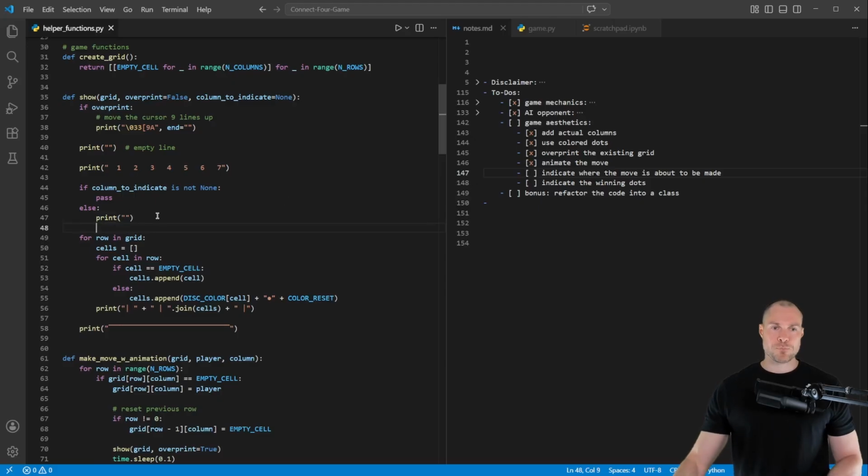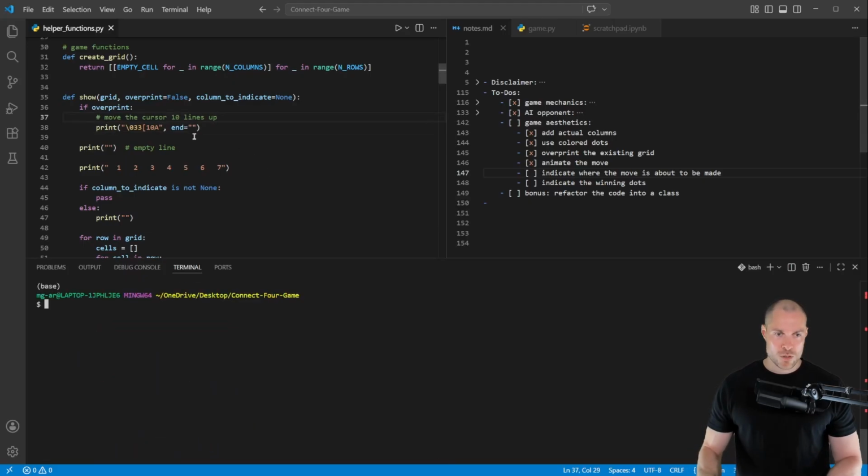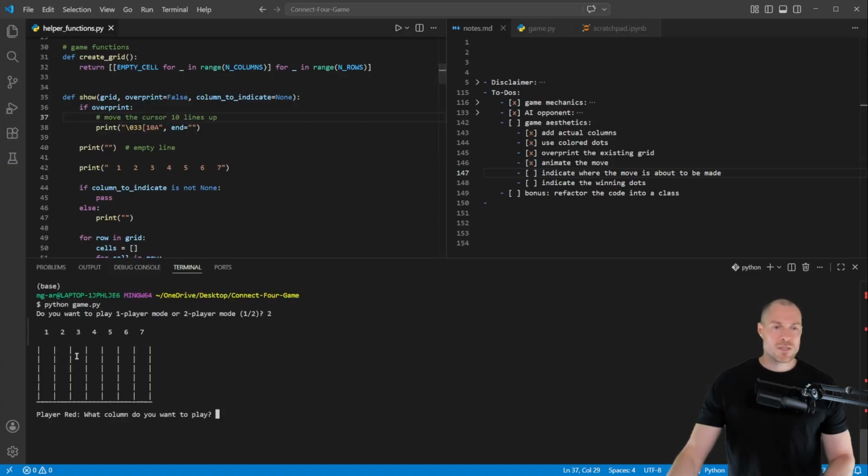So therefore, because we now have this additional line, when we move the cursor here, we actually have to move it up by 10 lines and not just 9. So let's change that, and then let's see what our grid looks like. So let's print it. Here, as you can see, we now have this empty line, and here we want to indicate where the move is about to be made.